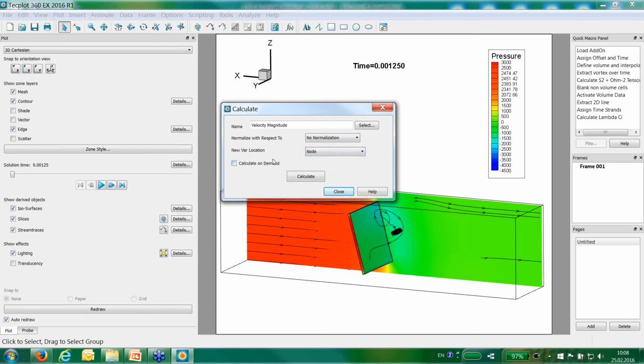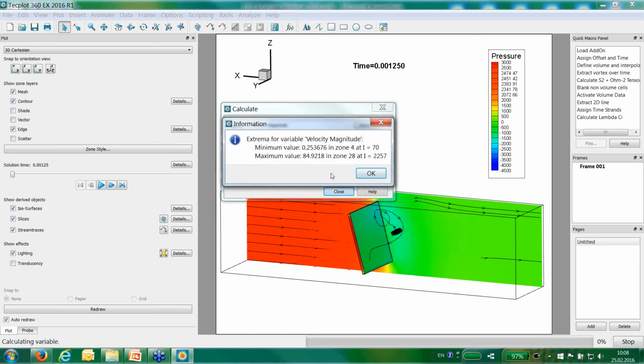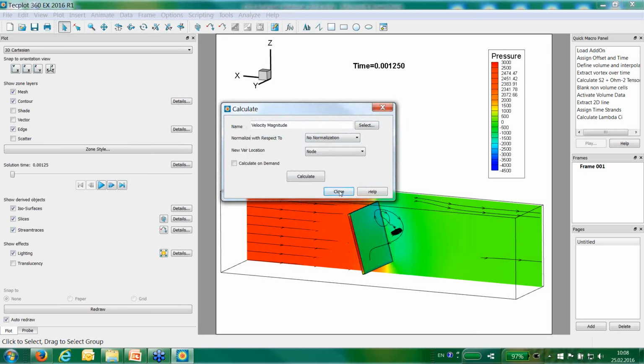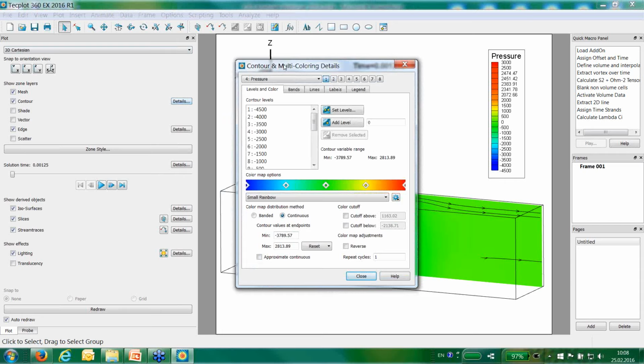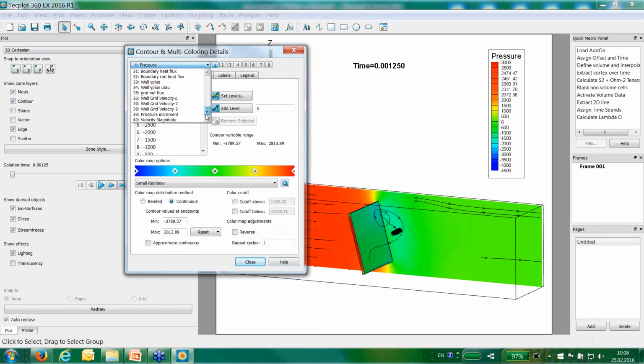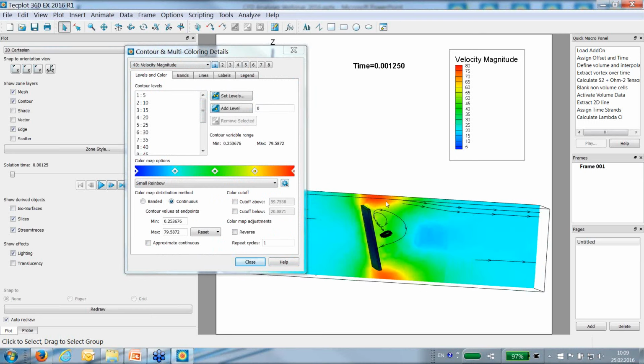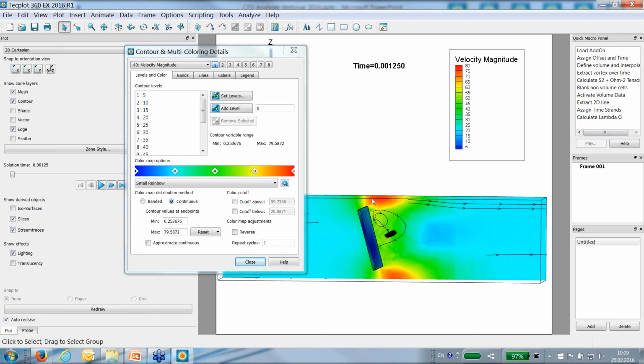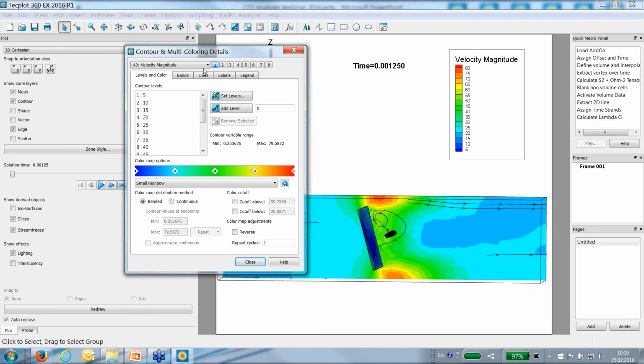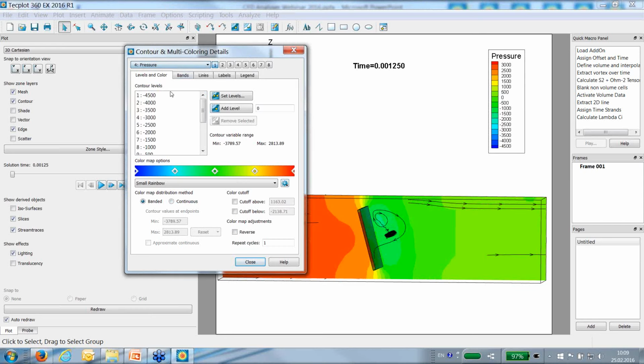I will toggle off calculate on demand here, as my dataset is not that big, so I can compute it for the whole dataset. So here it is, and I have a little dialog that tells me where the minimum and maximum value are and which node they are located at. Okay, calculation was successful, so now if I go on my variable list here, for example, I have a velocity magnitude variable. So here I have an ISO surface, I turn it off. And here we are visualizing the velocity magnitude within our domain. So every time you compute a new variable, it appears at the end of your variable list.